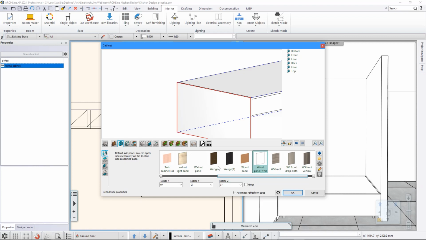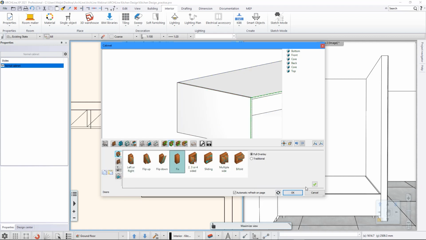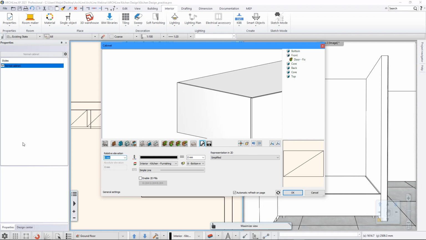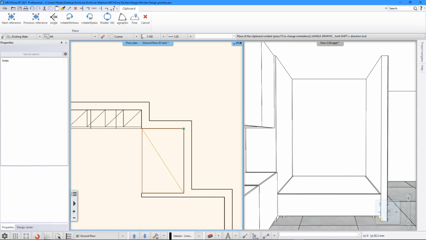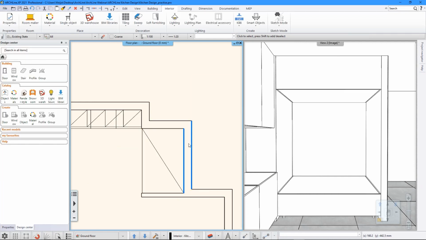And then I'll fix the door, and then I'll create it. And then since this is a wall cabinet, the top cabinet, I will change the elevation to 2400. And then I'll place it here. Done.